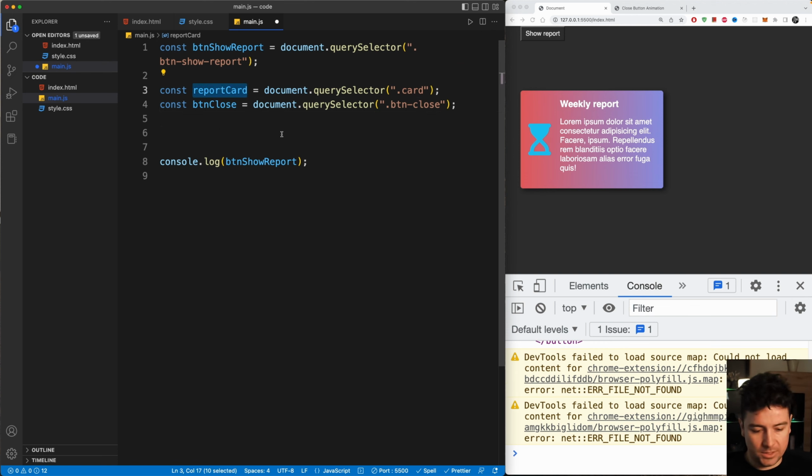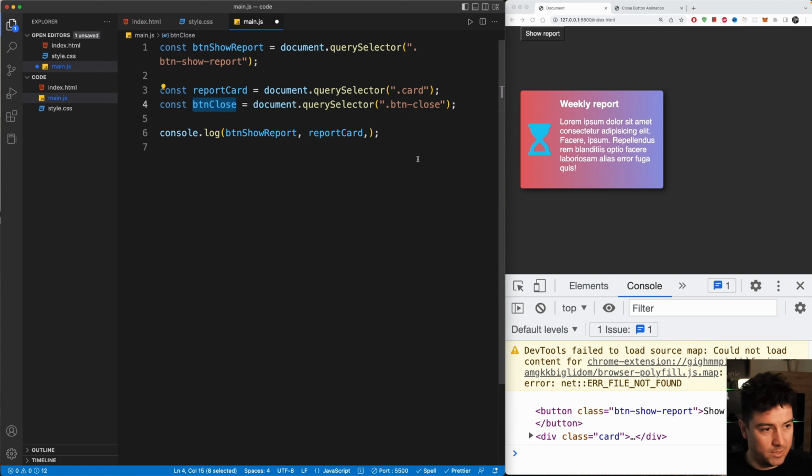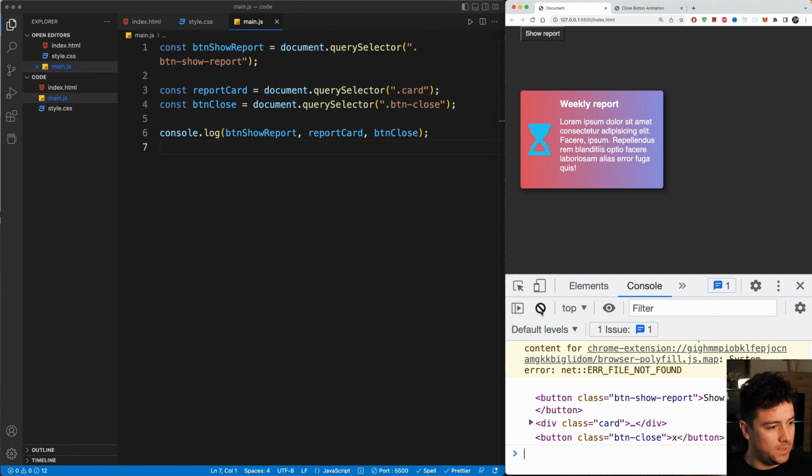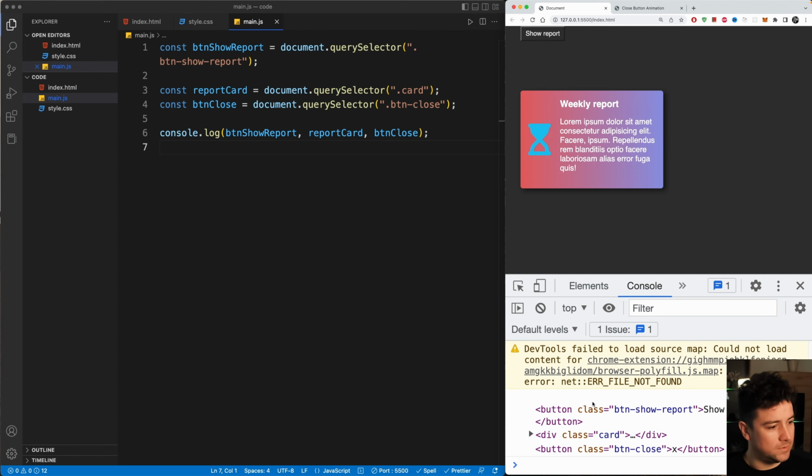You can also verify it by pasting it in here with a comma in the console log. I don't know why I keep getting these. So let's do a refresh, and you should see all 3 of them.